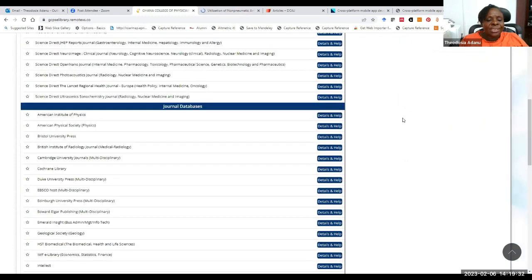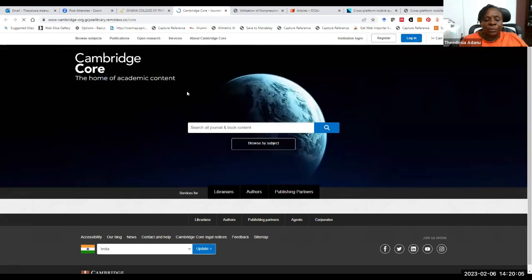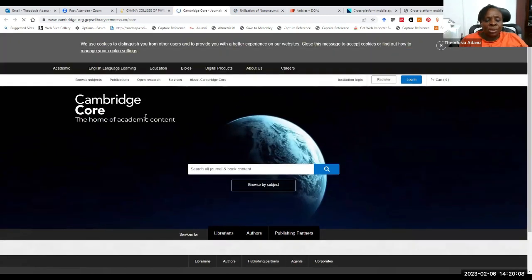The next category is the journal databases. So let's go to a multidisciplinary database like Cambridge University Journals. And let's see if that's useful for medicine at all. We're going to open it. The off-campus tends to take a bit longer than on-campus. This is the Cambridge Core Journals. What it looks like.